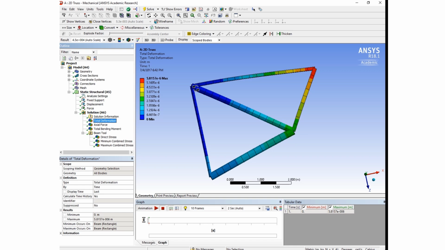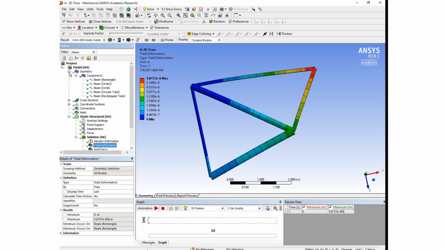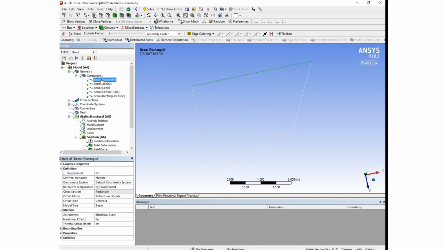Now this is all assuming that my material was made of structural steel, and I have various members in here that are made out of aluminum. So I can come back up here now to geometry, open the drop down tree and click on it, and then down here I can come and look at this rectangle, and I can see all the details of that particular beam, and I see that the material assignment is structural steel. This is one of the beams that I wanted to have aluminum, so I will click the drop down and click aluminum.